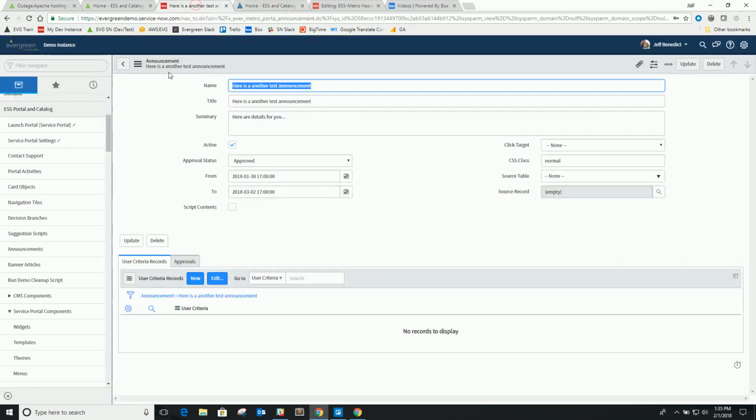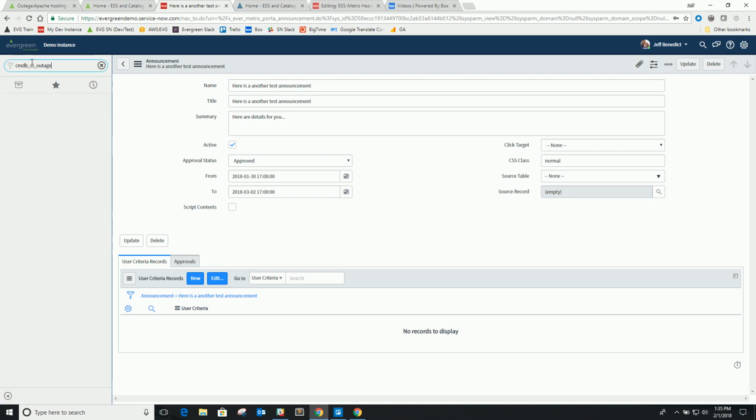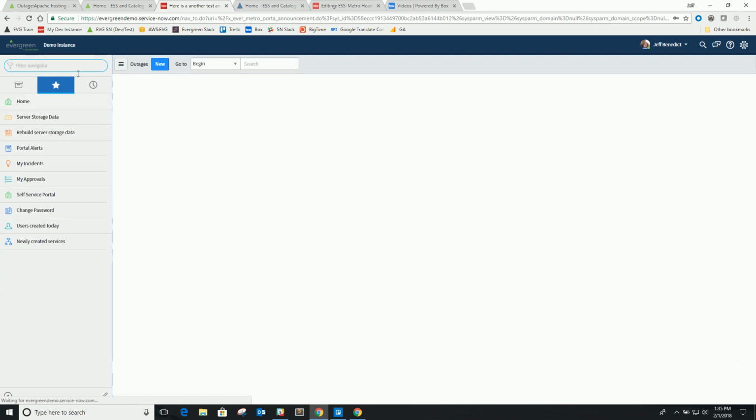Now the other thing I want to hit on that's critical or notable in here is, we've wired in the announcements along with outages. So for example, if I take and create a new outage record.